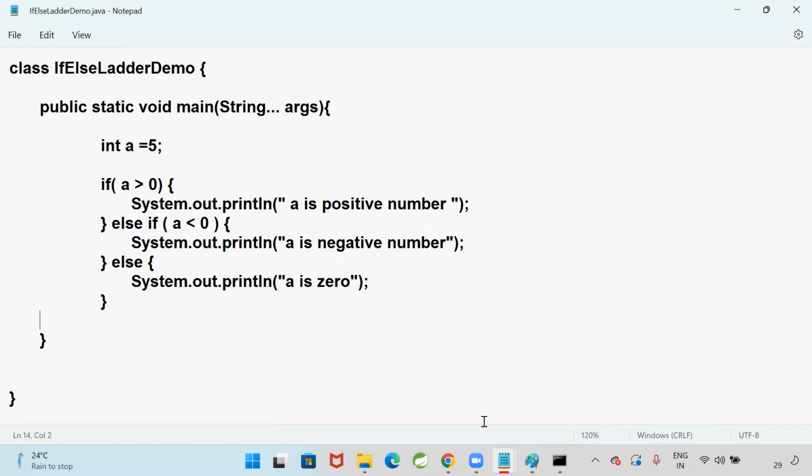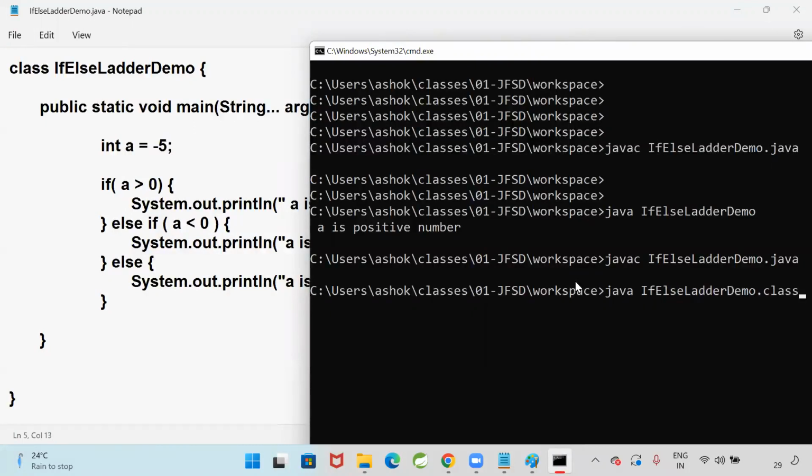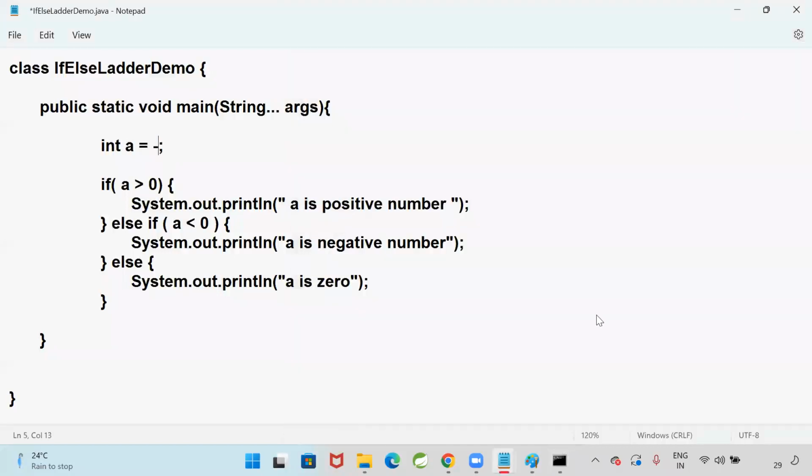How can I test them? I will give -5. javac IfElseLadderDemo.java, java IfElseLadderDemo. A is a negative number. One more testing is pending. A is equal to 0. All right.